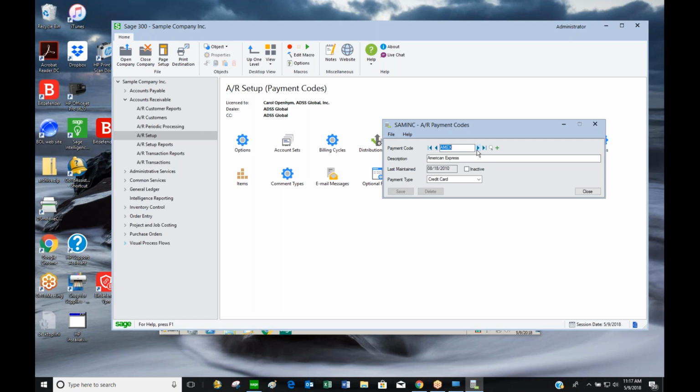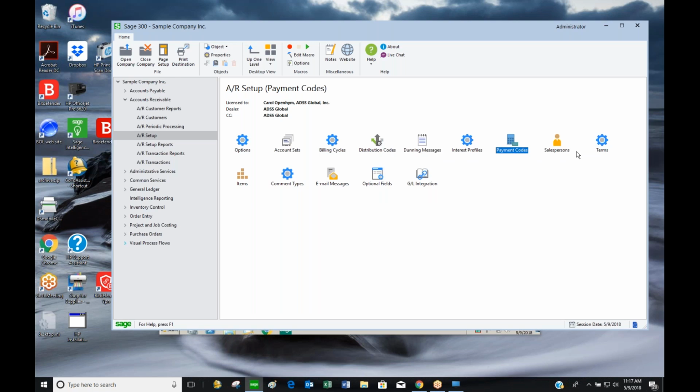All right. So AR payment codes, this is where you define your different kinds of payment codes for your customers. So if some of them do a wire transfer, you could set that up, or an ACH, etc. So that you just define these here. You have to, again, you have to have at least one, but you can also have multiples.